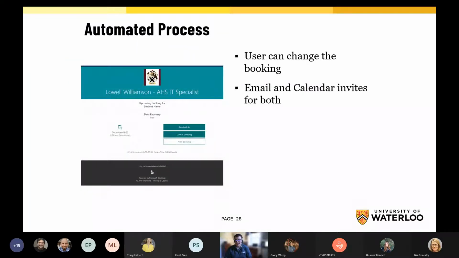So the user can change the booking, and that is set up by default. They have that option. They can reschedule. You can turn that off if you wish, but it's nice to give control to the person you're working with in case there are issues at hand. And it will allow you to not have to go back and forth with further negotiations of when and where you might want to meet, or when and how you might want to meet. And it creates the email and calendar invites for both the service provider and for the person you're helping out. So it is an automated process.